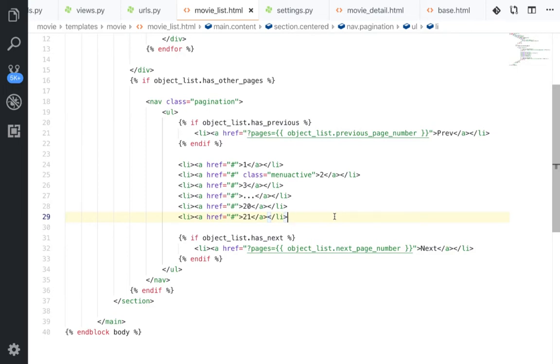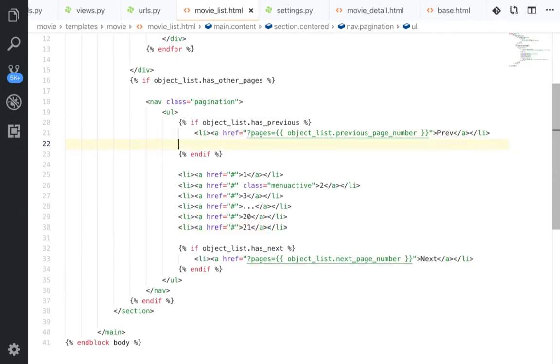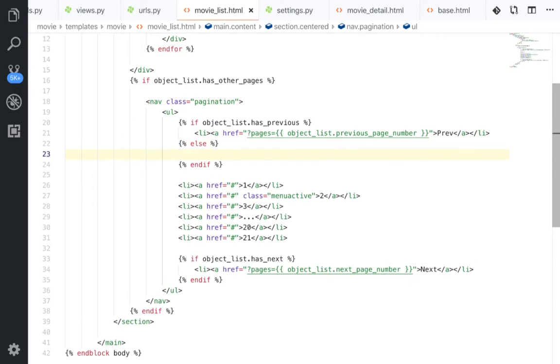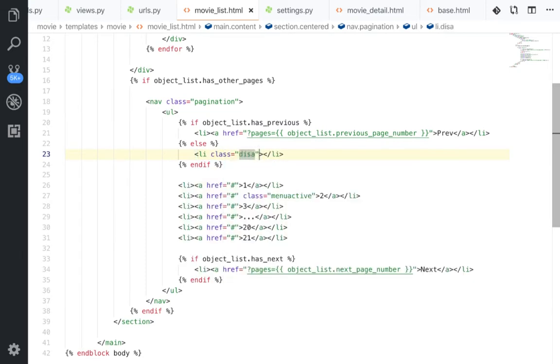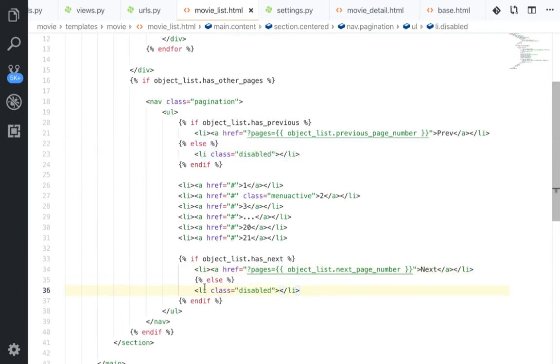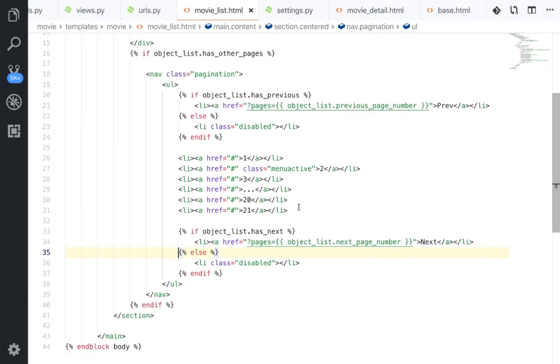So we need to disable them. So we're gonna say else, and let's add an li, and this li will take a class disabled, just like this. And let's add this also to the next. So now we've added the previous and the next, and we need to change this.